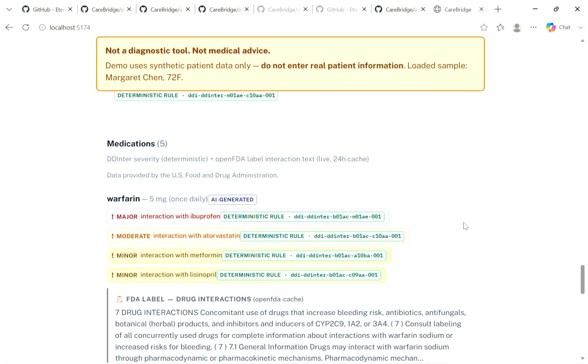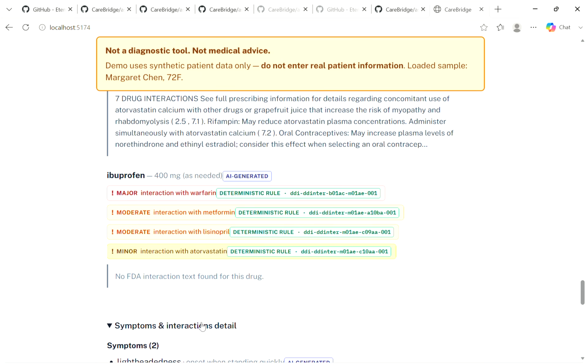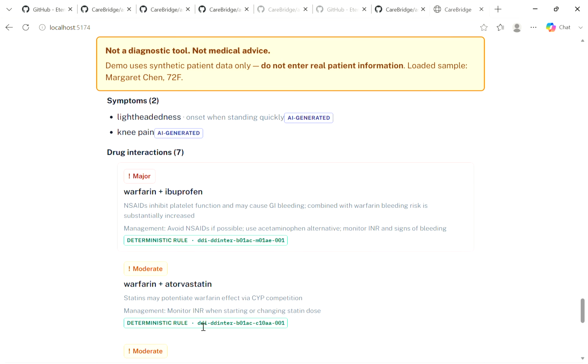Same story. The medication list. Margaret's on warfarin for her atrial fibrillation, and she's been taking ibuprofen daily for her knee. Now we see the drug interactions. CareBridge flags the pairing of warfarin and ibuprofen as a major interaction, a real bleeding risk.